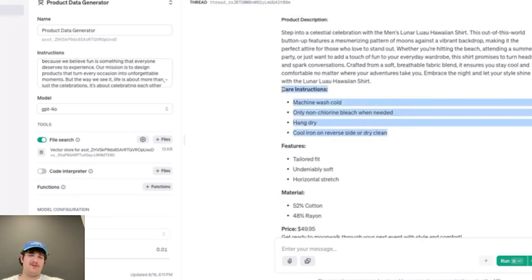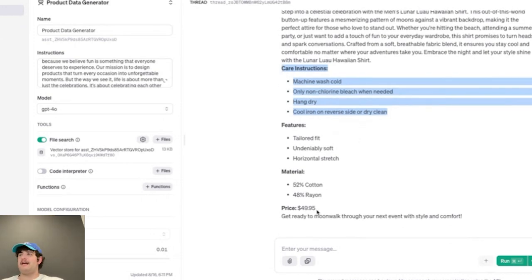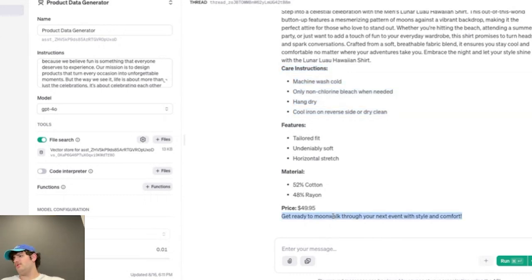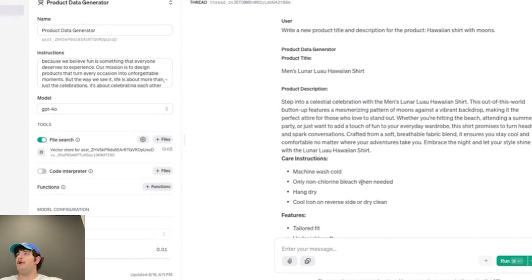I think we have those. Some of the products I pulled, I gave care instructions, so that's not surprising. Price, I think all the Hawaiian shirts were $49.95, so I'm not surprised that it pulled that price. I don't know why it generated this final line, even with a 0 temperature. That's a little bit interesting. I don't know, but it's kind of cool.